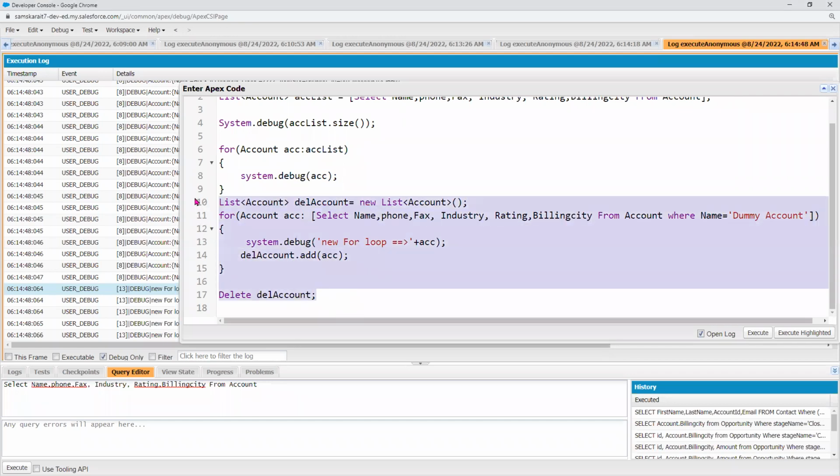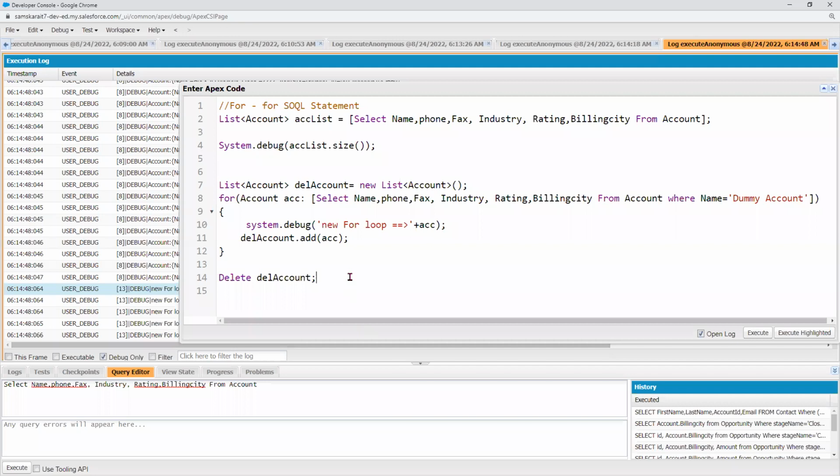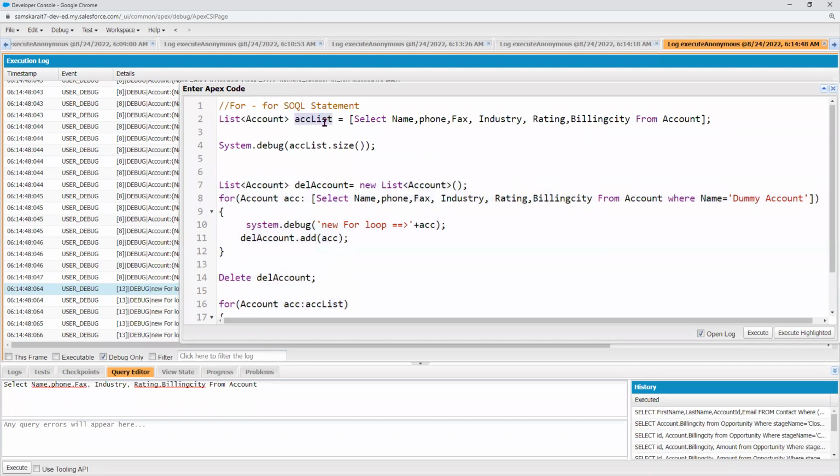Now I can delete the account. Finally, I'll take this out. Now I'm going to put it after this delete. Because we will be deleting, we should not be getting it in case I'm looping through the ACC list. The ACC list is the complete query.